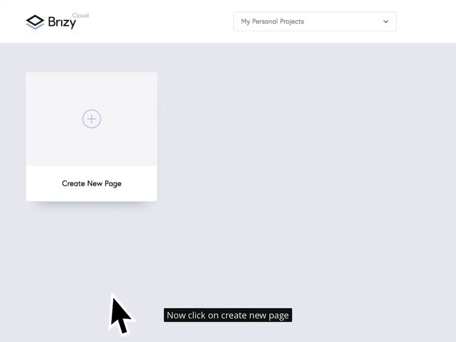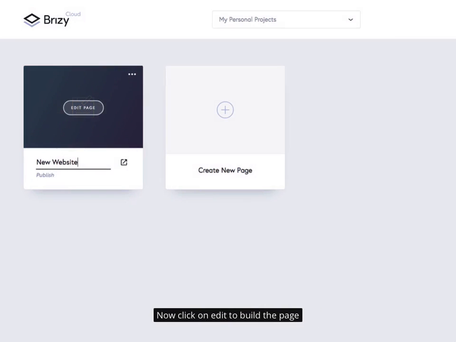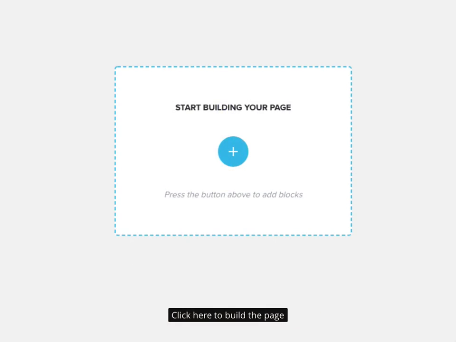Now click on Create New Page. Click here to change the name of the page. Now click on Edit to build the page. Click here to build the page.